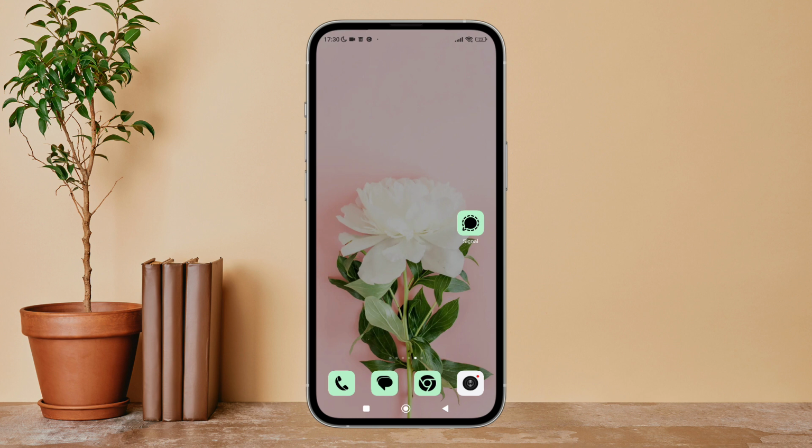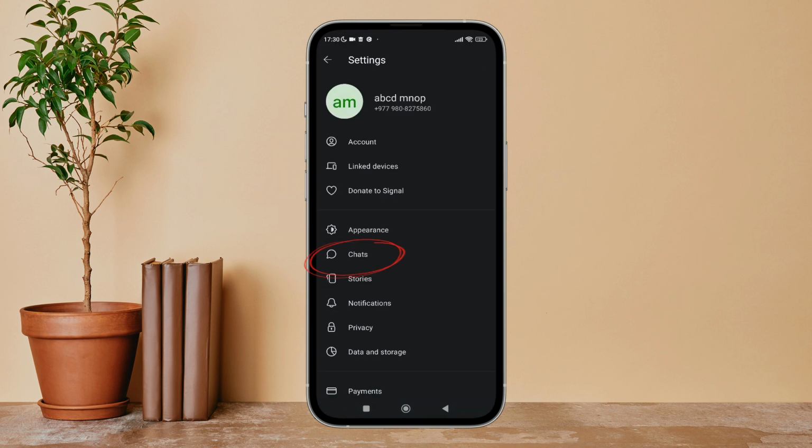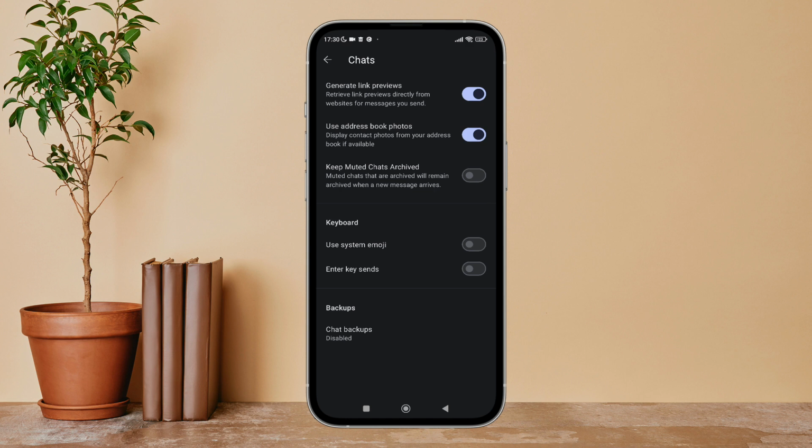Today, in this video, I'm going to guide you through how you can enable Enter key sends on Signal. So, let's get started. Firstly, open the Signal app on a device. Then tap on the three dots icon. Next, tap on Settings. After that, tap on Chats. Next, you can see the option of Enter key sends. Turn it on by tapping on it. So, this is how you can enable Enter key sends on Signal.